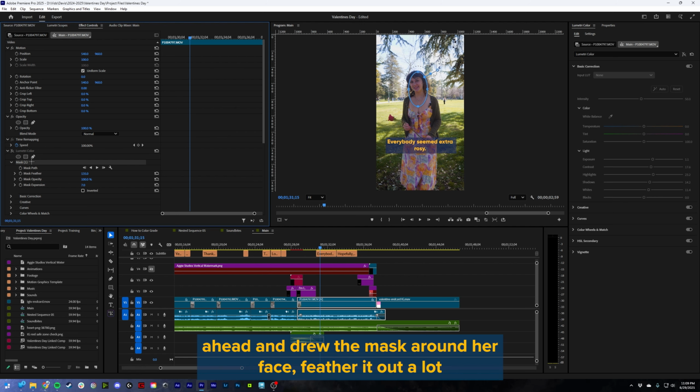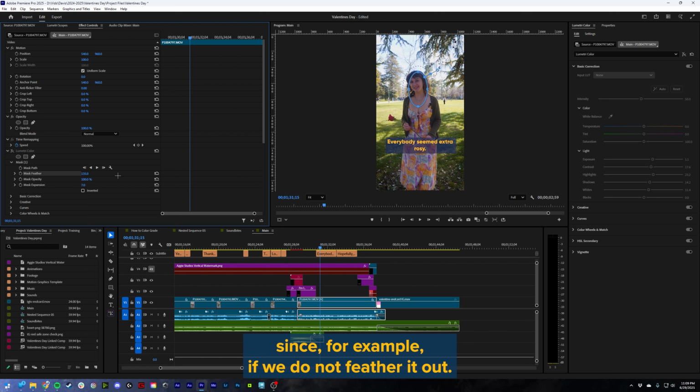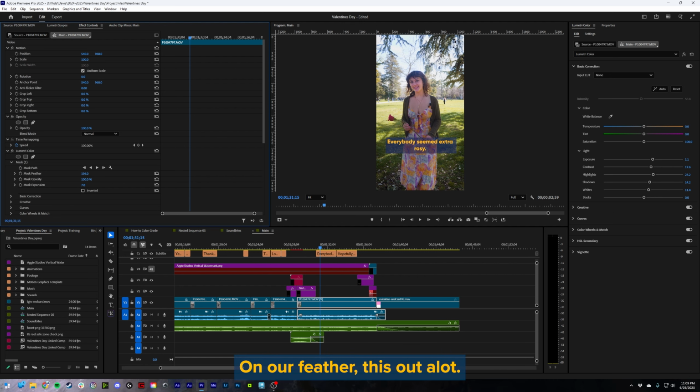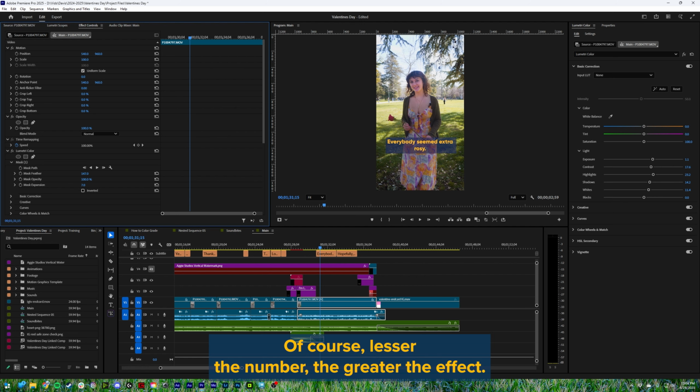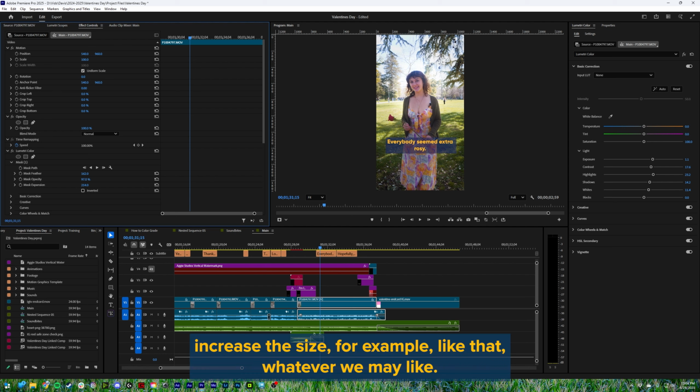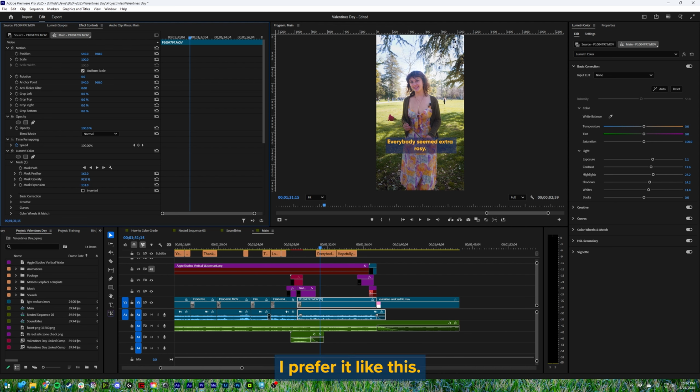So I went ahead and drew the mask around her face and feathered it out a lot, since if you do not feather it out, you get a white circle here. So same principle as the vignette. I want to feather this out a lot. Of course, the lower the number, the greater the effect. So here, you barely see it at all. If I see it like right there, with our expansion, we increase the size, for example, like that, whatever you may like. I prefer it like this.